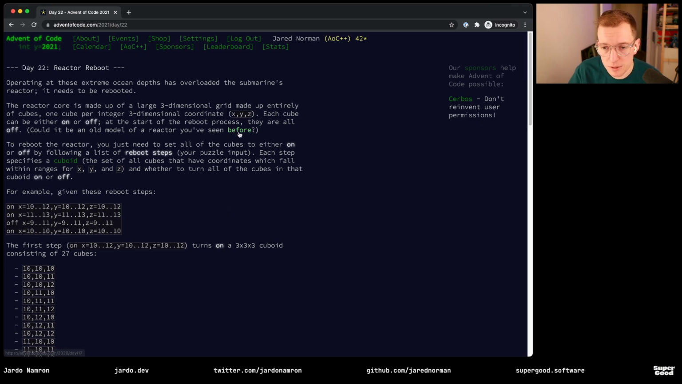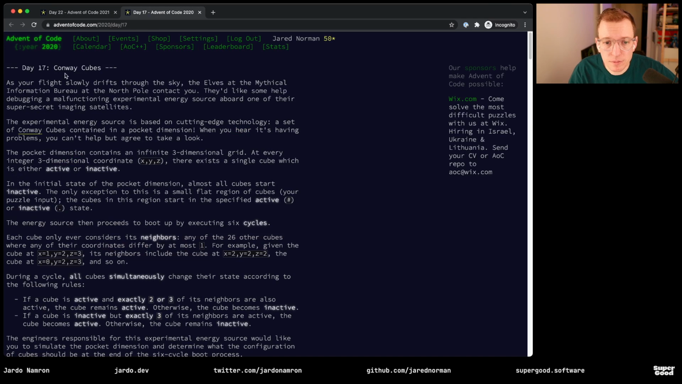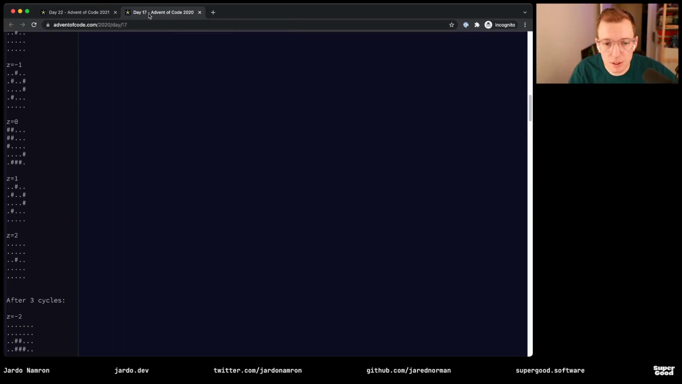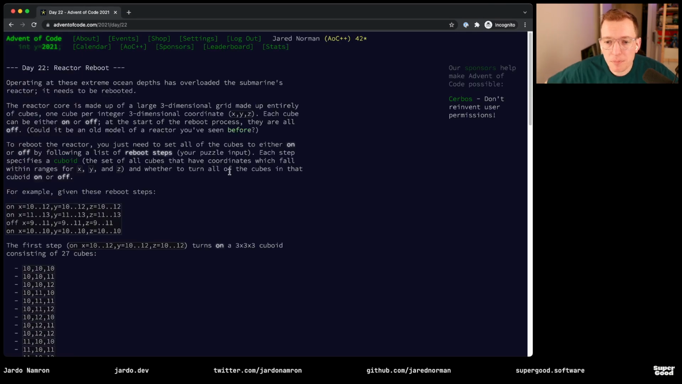Could it be an old model of reactor you've seen before? And this is a reference to a puzzle from last year. Let's see, which one was it? Oh, Conway cubes. That was a fun one.